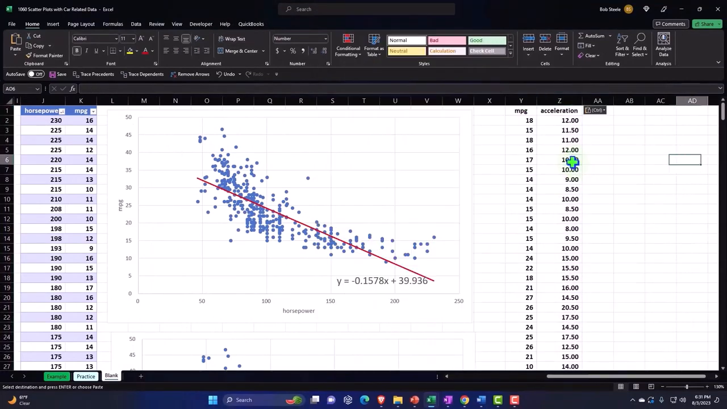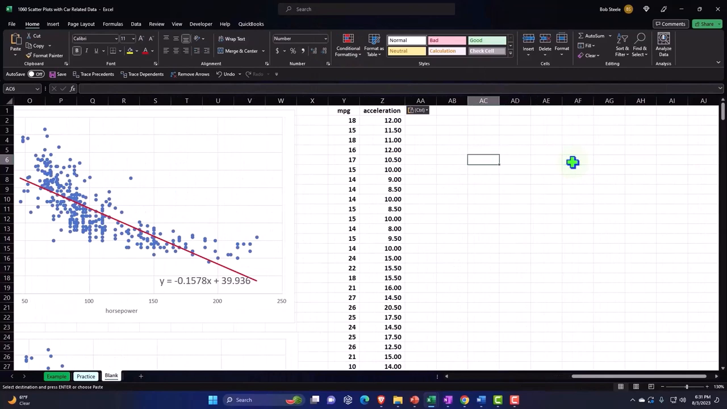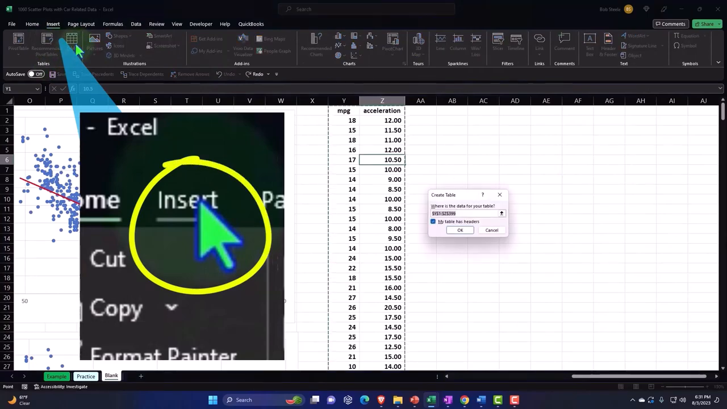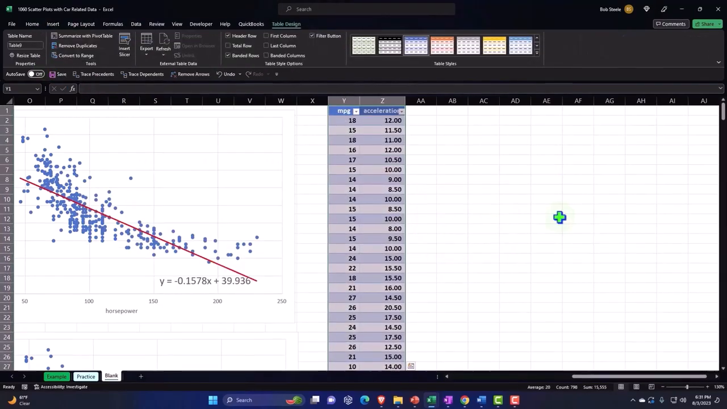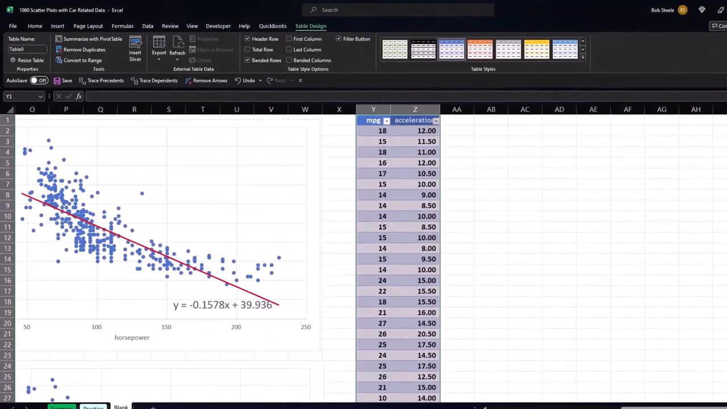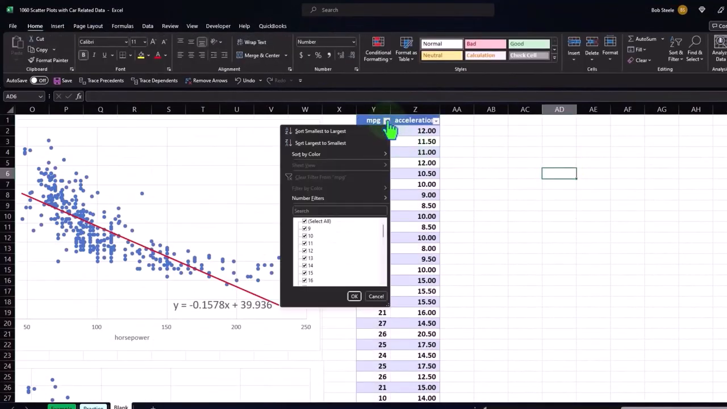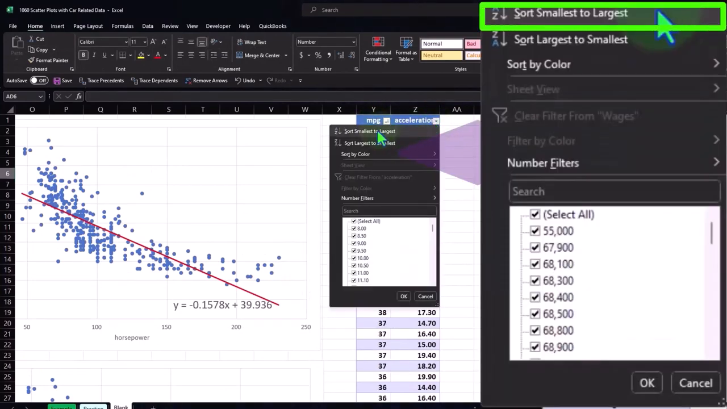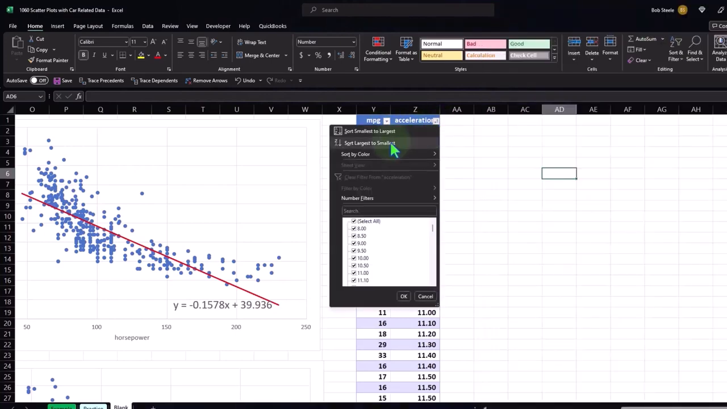Okay, and then I'm going to select the entire thing, putting my cursor in here, insert. I'm going to go to the tables tab, insert a table, and say okay. So it looks like it got the table all the way down. Looks like a properly allocated table. I can sort now by miles per gallon, Z to A, or A to Z, or now I can sort this way as well.